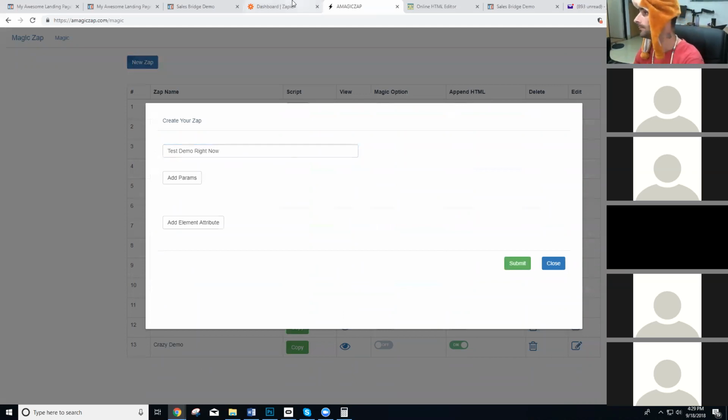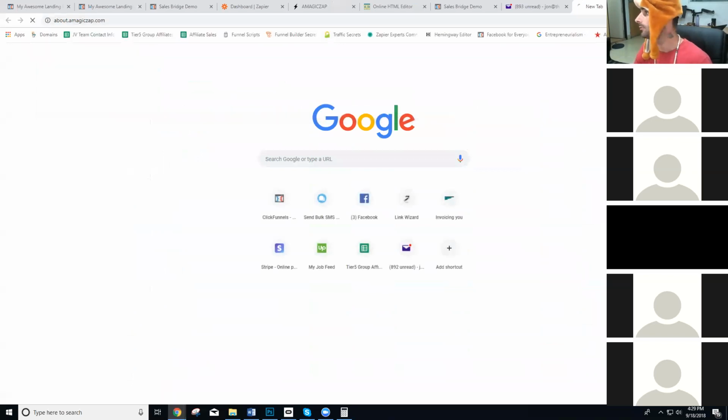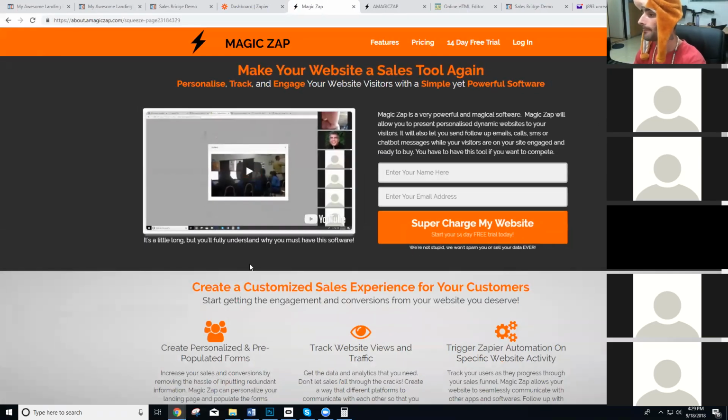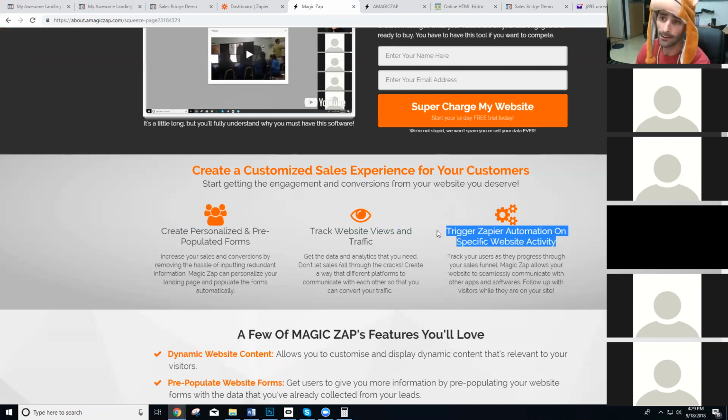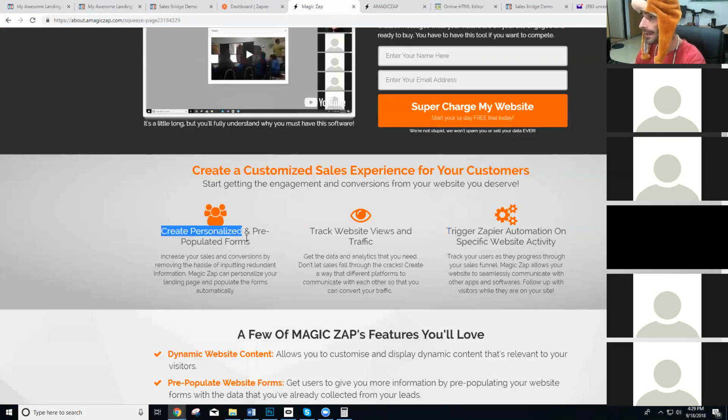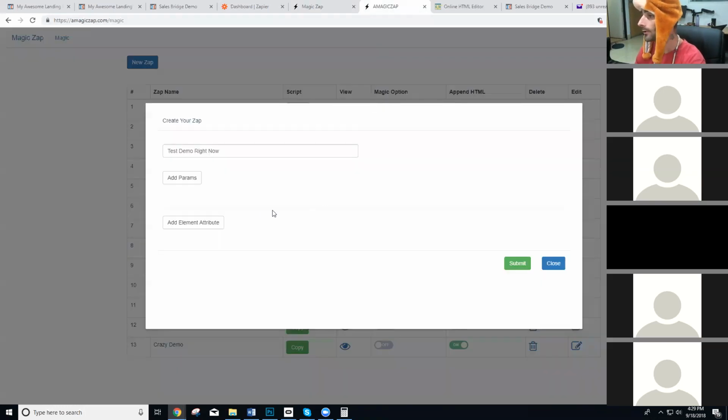Now, remember what I told you. Magic Zap does several different functions. It creates personalized websites, just like your emails do, all right? And then it's also going to track website views and traffic and allow you to trigger these Zapier automations when specific activity is happening on your website. All right. So to do this process, to create the personalized and pre-populated forms, that's going to be the things down here that say add element attribute.